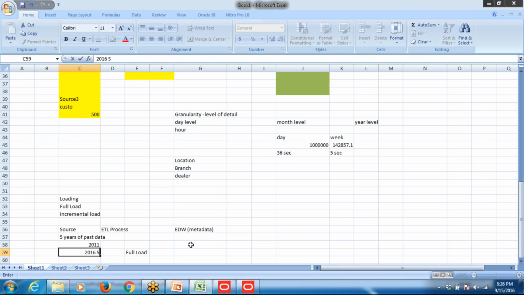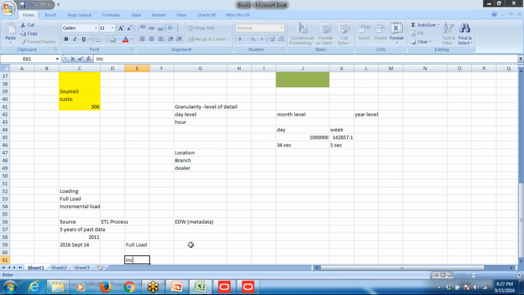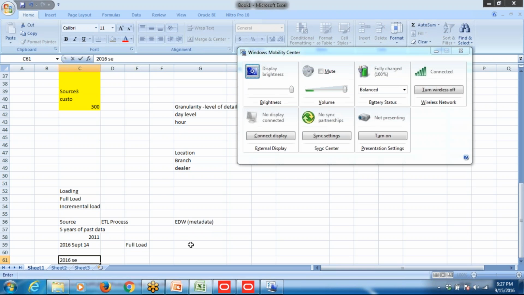Now September 15th data you will not be loading right away, because you can run this process only after the business hours. So September 15th data I'll run tonight. Today is September 15th, 2016.